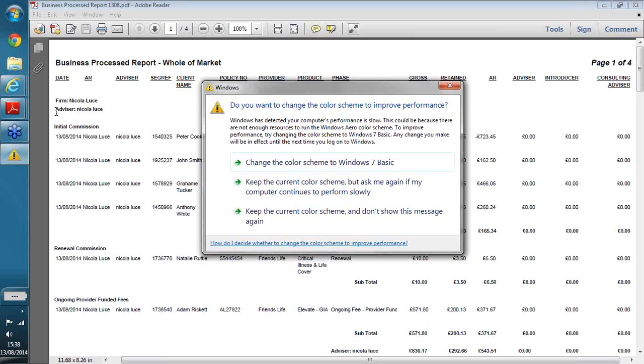Now the gross column here, this is the amount that we've received in from the product provider prior to any retentions being removed. The retained column is the amount that Positive Solutions have retained from you. And the AR column, that's generally the gross minus the retained and the amount that's payable to you. Now in most instances, the advisor column will be 0.